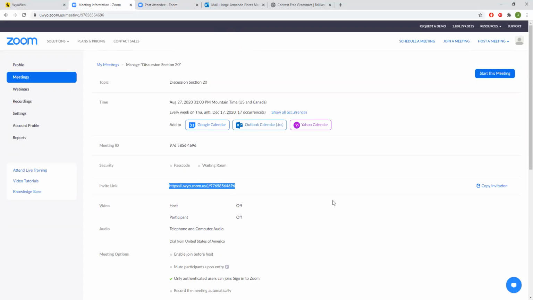So email me all of the 3 links you're going to have, right? One for each discussion, one for your office hour, and then tell me that, okay, this is my discussion section 20 link, this is my discussion section 21 link, and this is my office hour link. And then I'll add all of that information into the course homepage on WIO courses so that students know where to access those links. Okay?